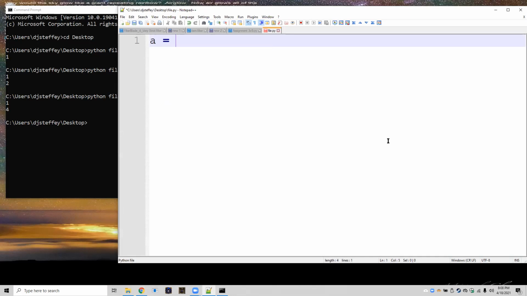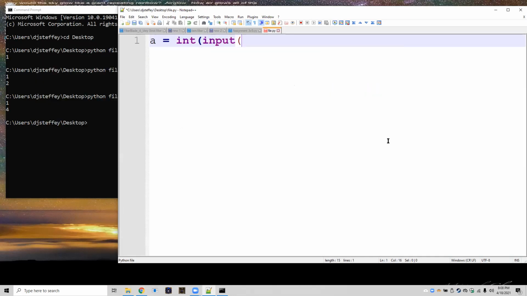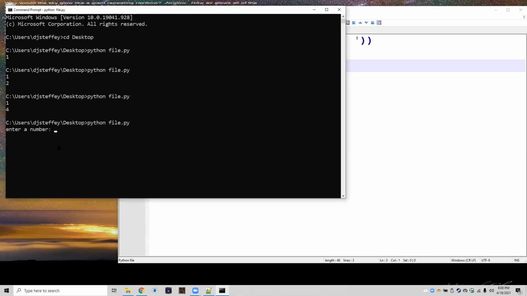We'll say a equals, let's make an integer input, enter a number, right? And then we'll just print a. So if we run this, we'll get, of course, exactly what we expect. It says enter a number, we enter the number 12, and then it just prints out 12.